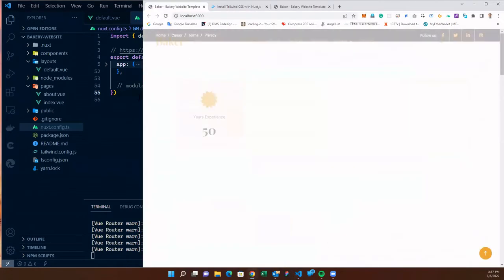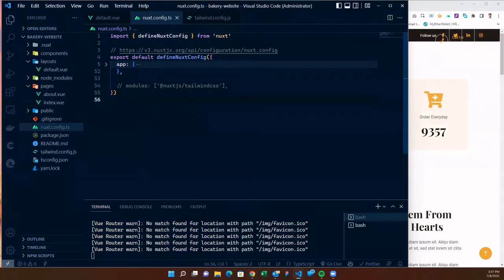What about the file? Will it conflict? That Tailwind conflict? No. Okay. If you comment out this line, then Tailwind is totally out from this project.